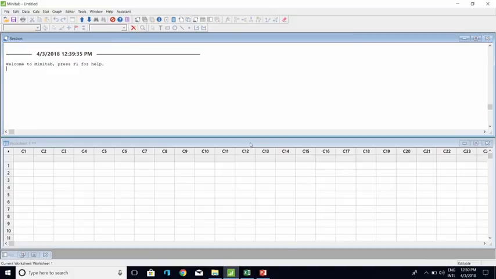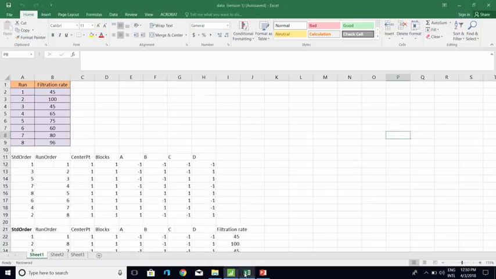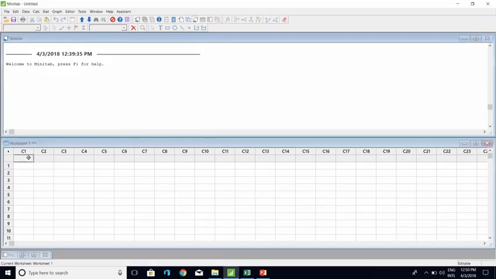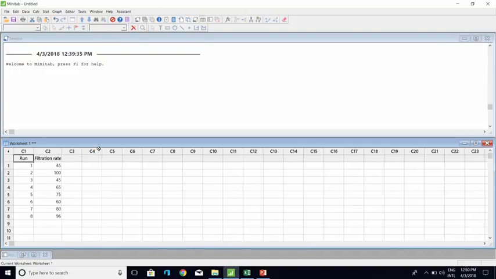First, open the Minitab window. Initially we have to copy this data; it will ultimately be used later, but initially we have to copy it. After copying, you can see the run and filtration rate are shown in the Minitab environment.